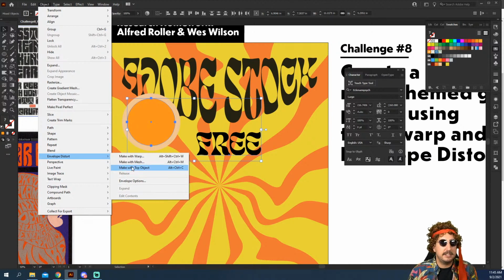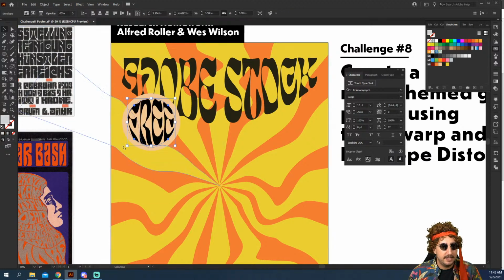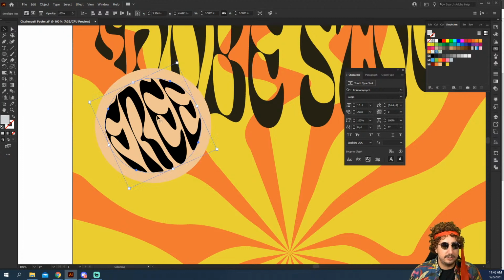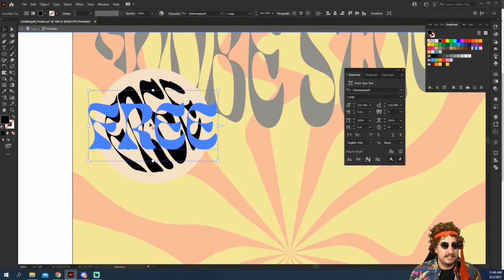What that's going to do is basically say, hey Adobe, take the top object and whatever we want to put in it, go ahead and make it so that the bottom object fits inside of the top object, right? So check this out. We're going to hit Make with Top Object, and it morphs the free into that space. Now I'm going to right click and rotate just a little bit so that it has that freeness. And something else that I like to do is if I double click in here, you can see that it is still editable type. You can still edit it.